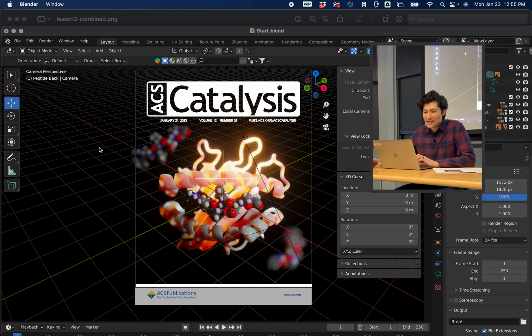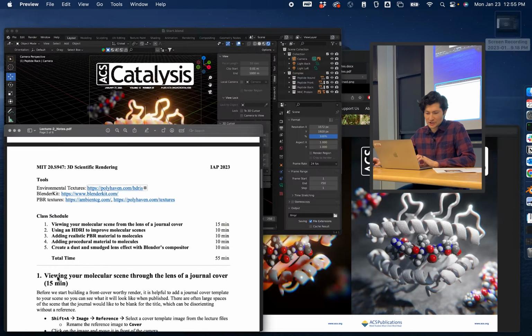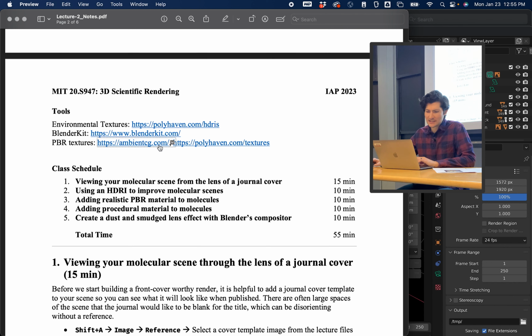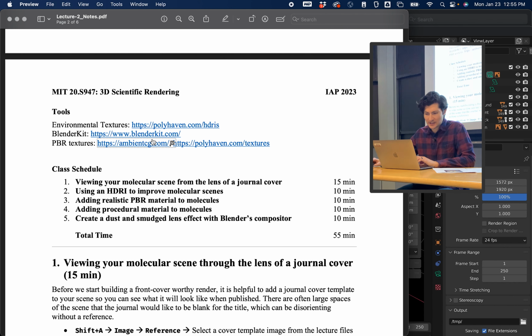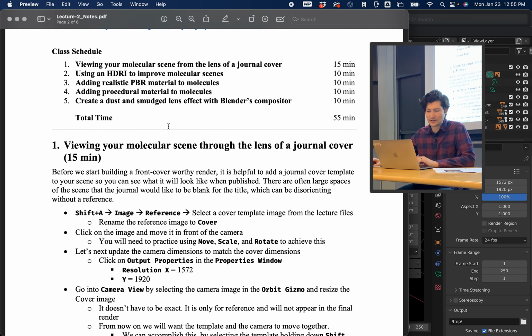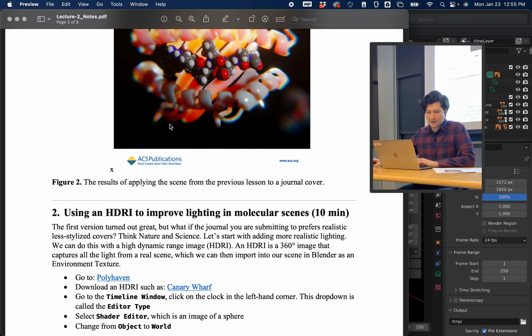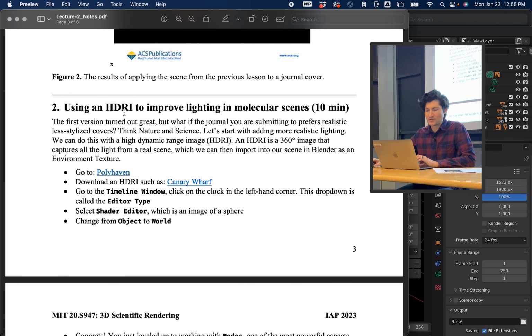Now, I think that the best way to show you what an HDRI is is just to go to the site where we get them from. So if you go to your lecture notes, you'll see that we have the different tools up here, which you can click on. So the environmental texture, that's the Blender name for an HDRI, so you can just click Polyhaven here. You can also go down to Section 2, using an HDRI, and go to Polyhaven.